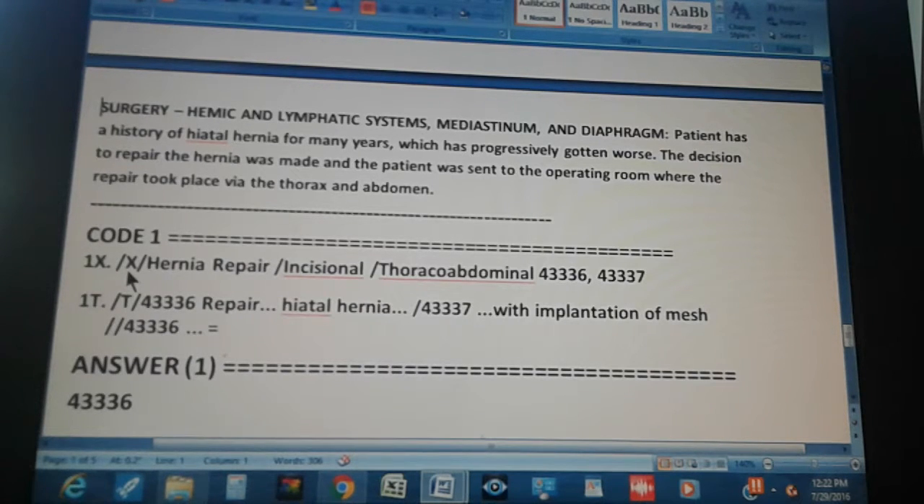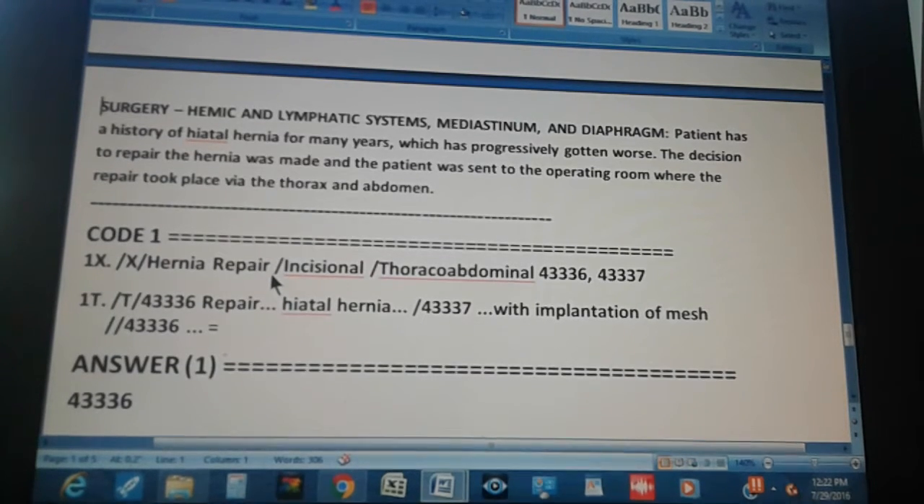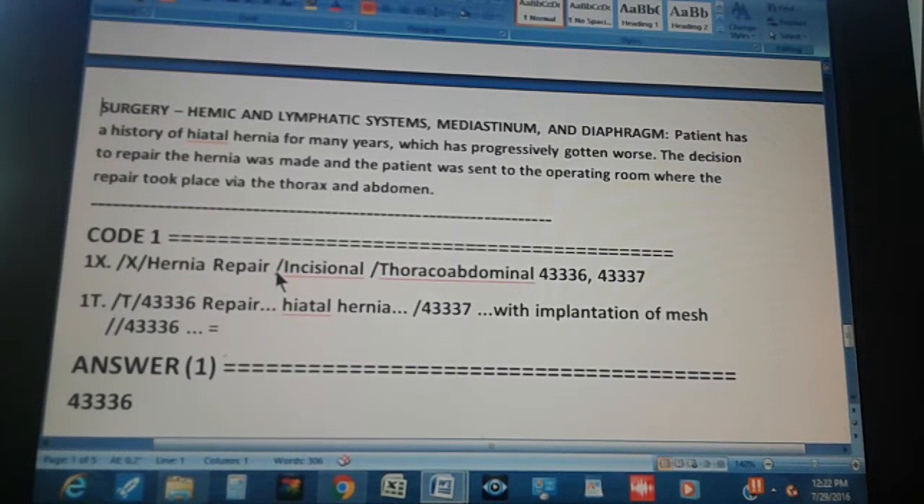The code is found through the index like this. First, you go to the index. Then you start with hernia repair, which is the main procedure that we're doing, right? Yes. And then you go to incisional. Why? Because if it doesn't tell you laparoscopic, then you have to assume that they made an incision. So it's incisional, and then thoracoabdomen, because it is through the thorax and abdomen. If you put those two body parts together, it is thoracoabdominal.